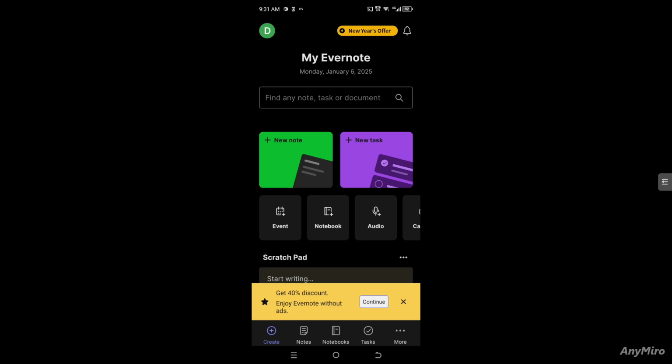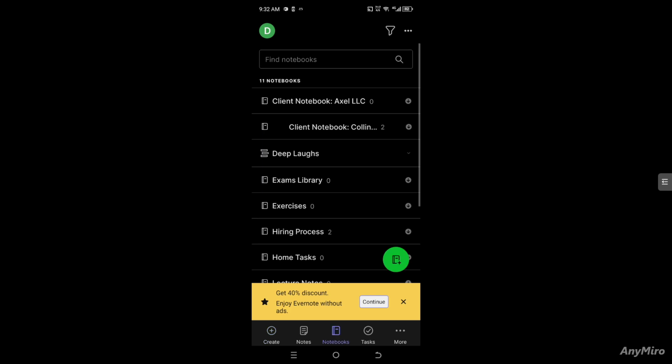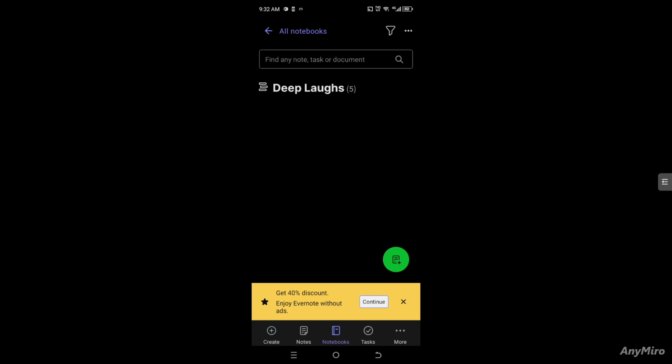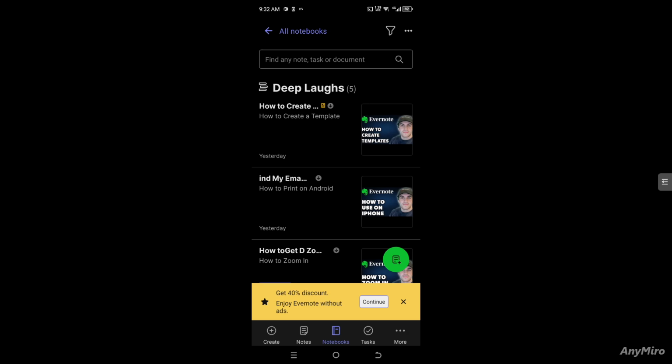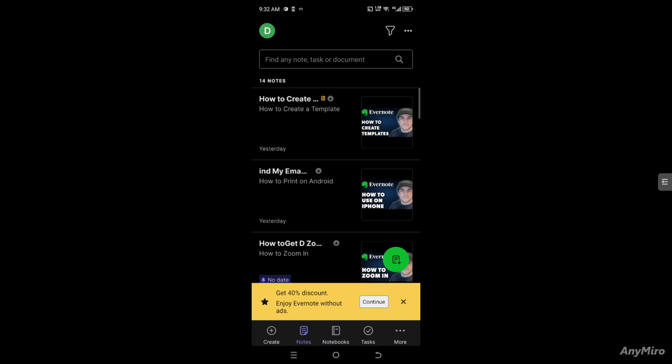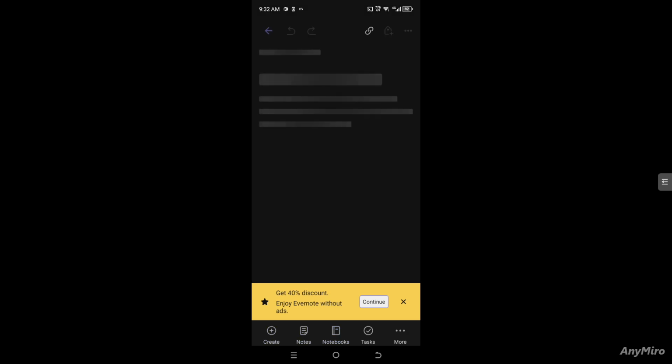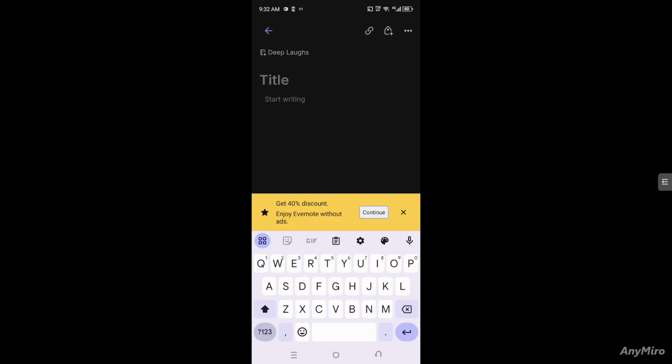Now, once you open Evernote on your mobile device, if you're using iOS or Android, I want you to go to the notebook where you want to insert a table. So I'm going to be choosing the DPLEFS notebook and I'm going to create a note from scratch. All right. So I'm going to name this, how to insert table.